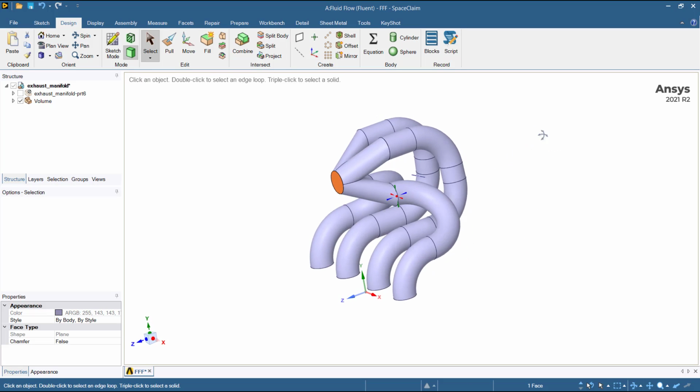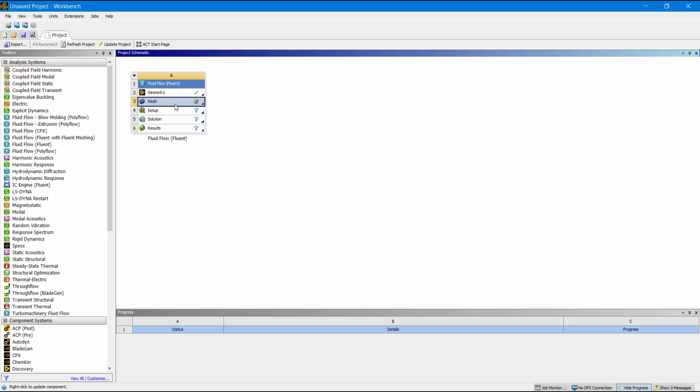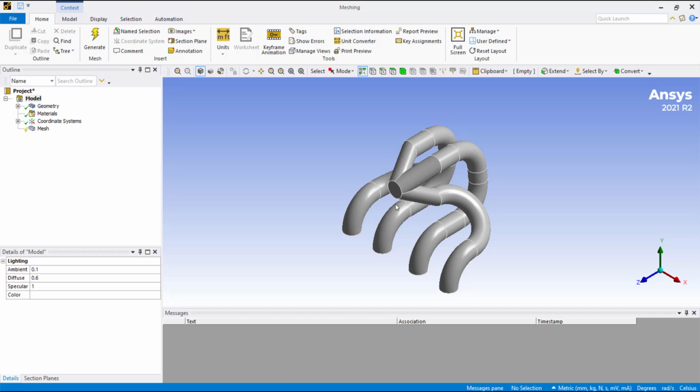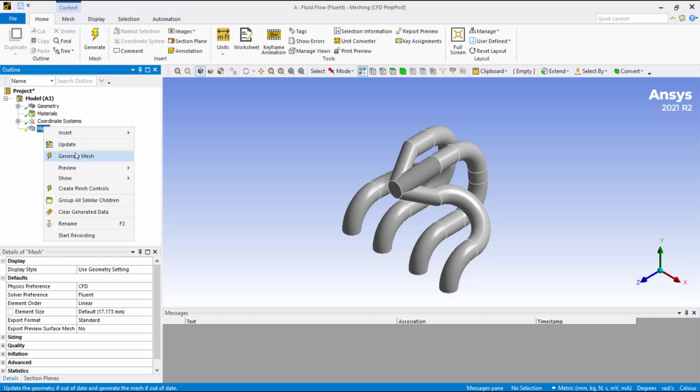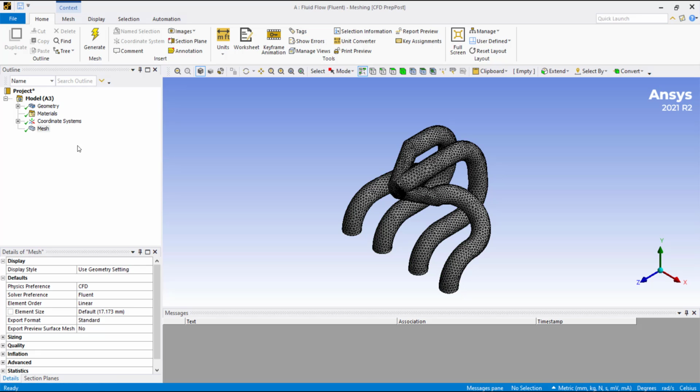Now the next step is meshing of the geometry. So we can close SpaceClaim. Right-click on Mesh and click on Edit. This will open the ANSYS mesher. Let's first create a default mesh and see what the software gives us. Right-click on Mesh, click on Generate. You can see that the software has created a default mesh.